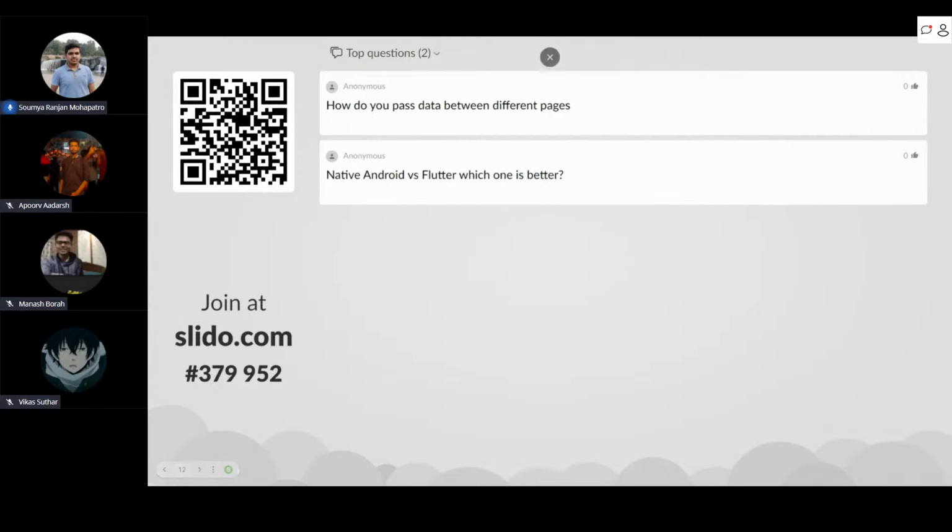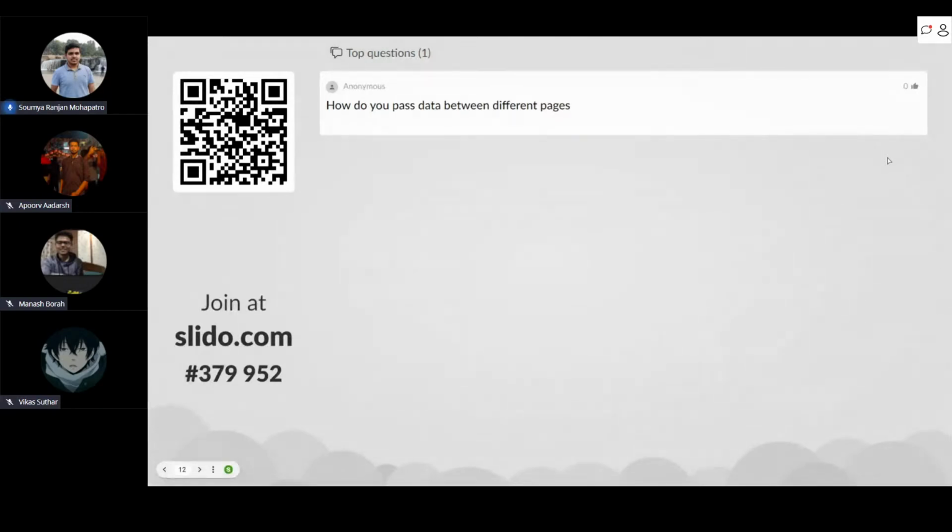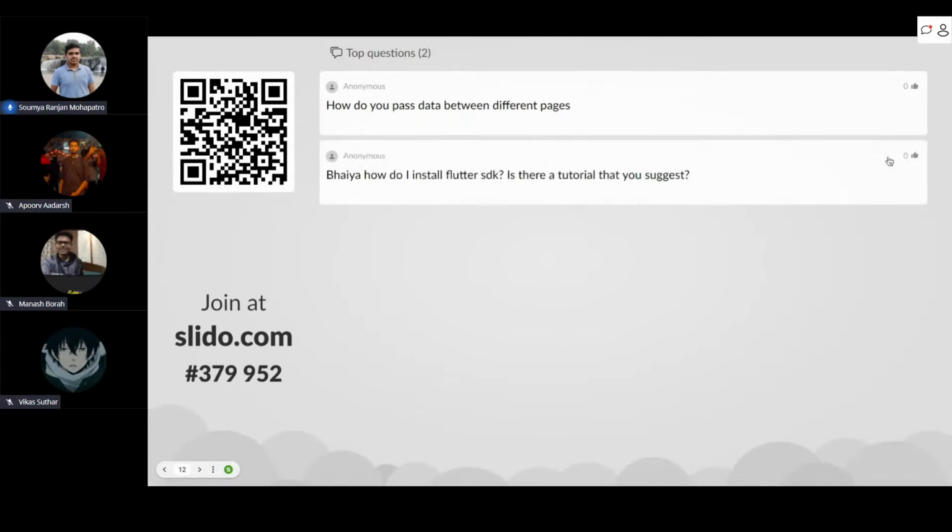How do you pass data between different pages? There are a lot of different methods in which data can be passed. As you saw, since we had only two pages, we passed data using navigator.pop and then navigator.push, right? But in a large app you have several pages. So how do I pass data between those pages?